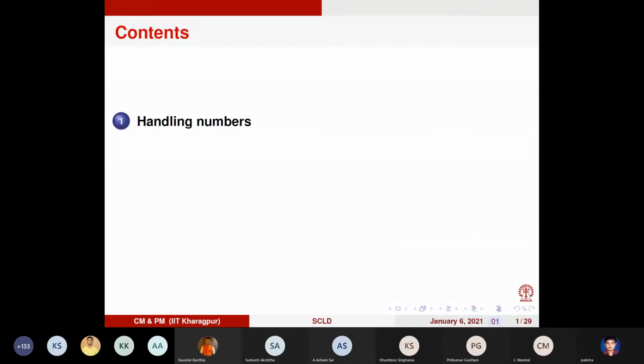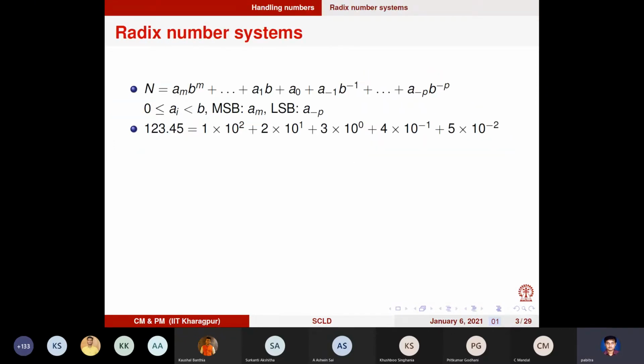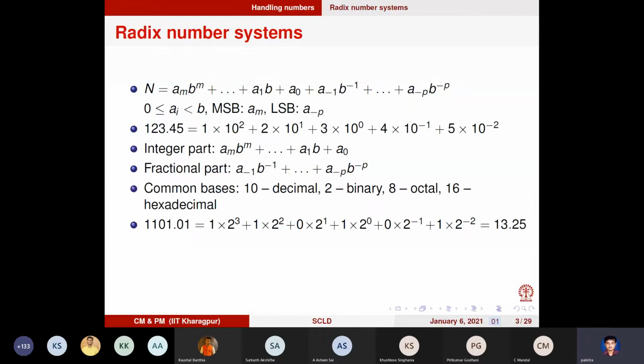Okay, so I guess the slide is visible. Is the slide visible? Yes, sir. Yes, sir. All right. Okay, so let us quickly start.